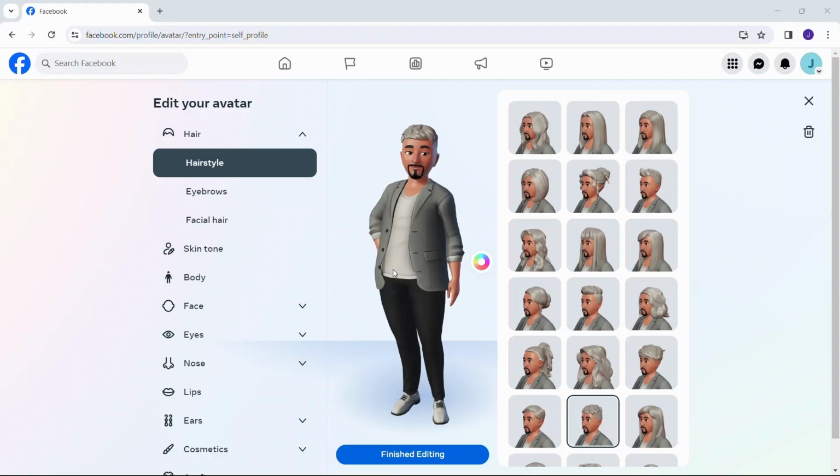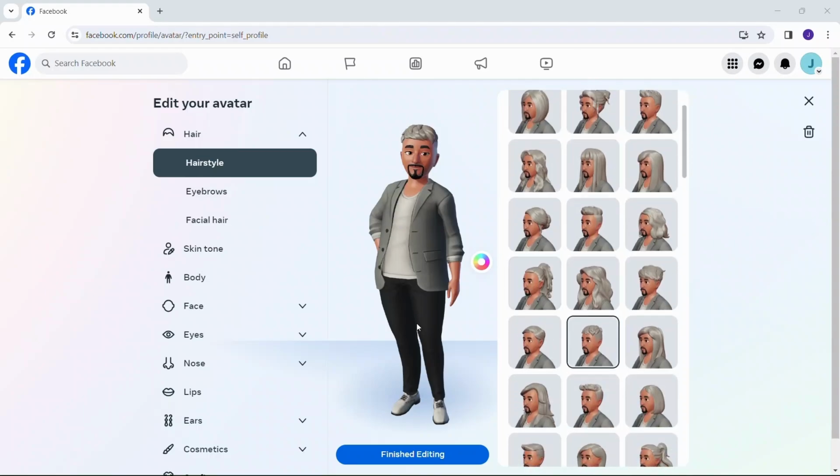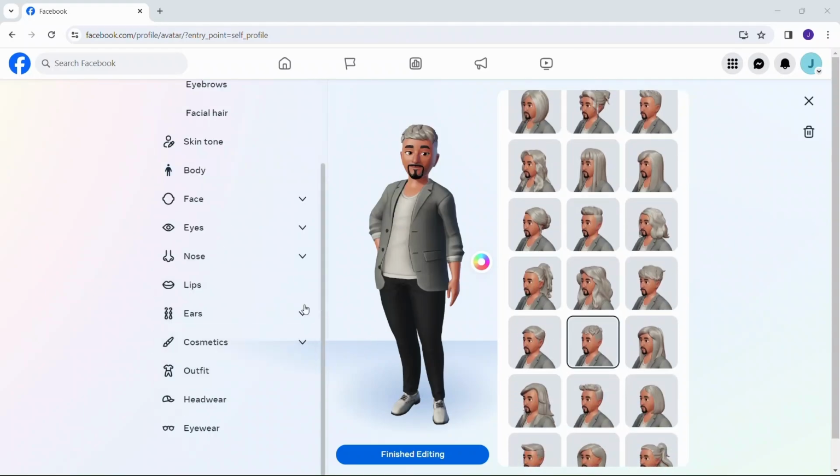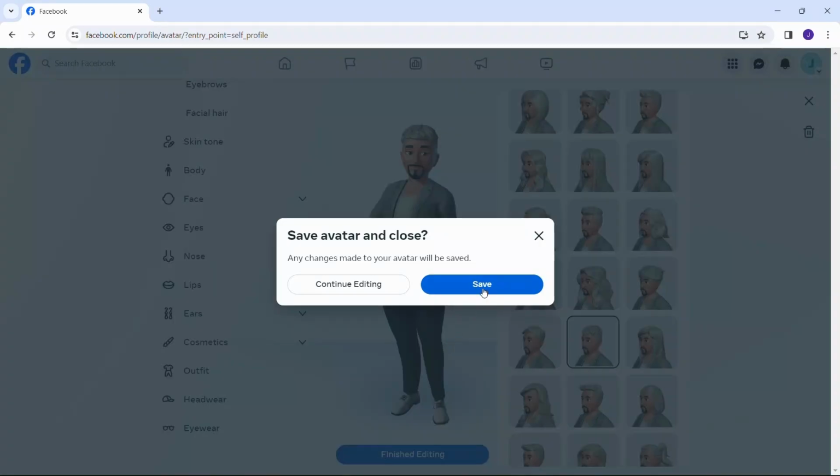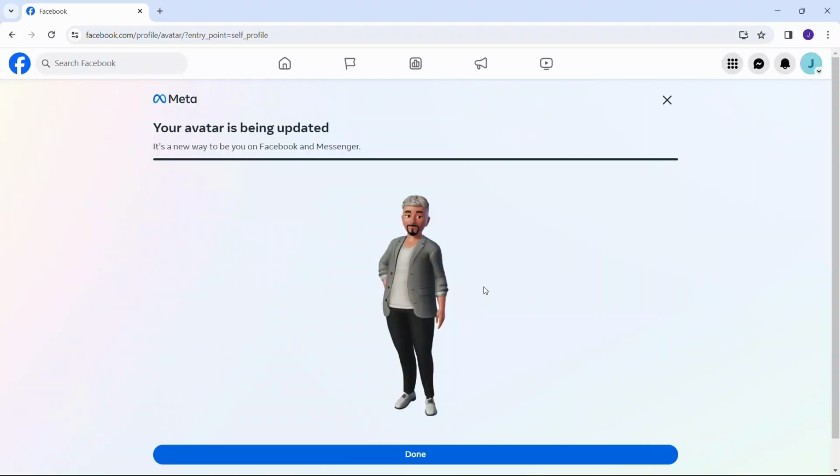Now you can edit your avatar using all of these options here. Now if you want to change your hair, you can choose any one of these and match to your liking. And you can also add makeup and change your outfit from these buttons. Now once you're done, you can click on finish editing and save your avatar.